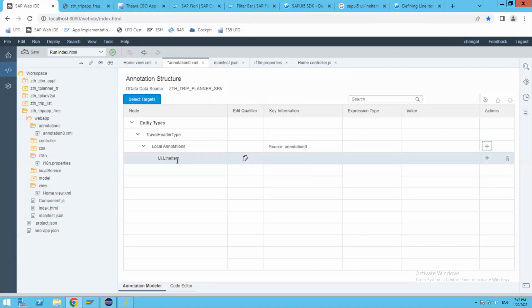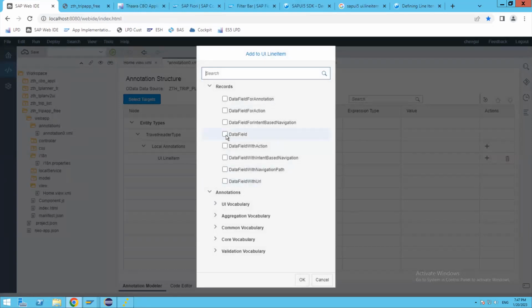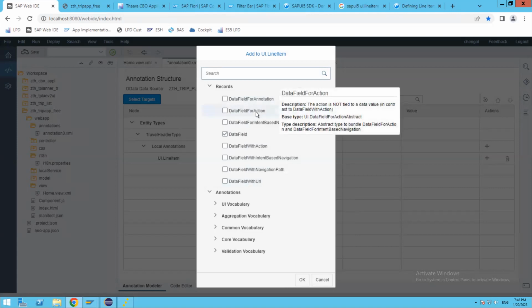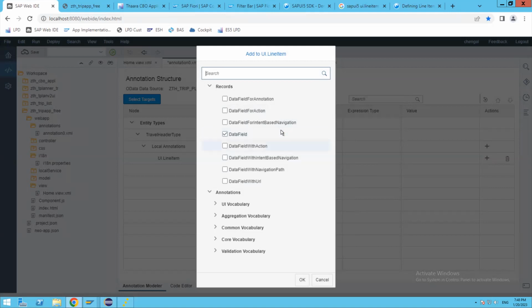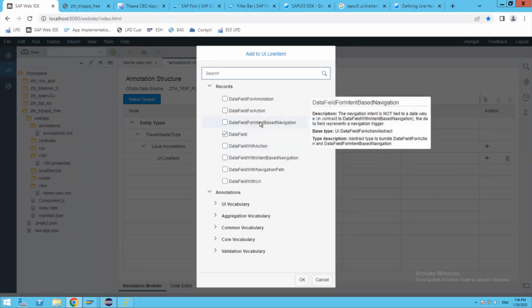Now we see the UI.LineItem has been added here. Now there is a plus icon next to this UI.LineItem again. So click on this plus, go here, and this time it's going to be the data field. Here there are a lot of options. If you see, we already know how to implement these in CDS. Data field for annotation, data field for action. We have seen this. Whenever we want this for a BOPF action, we use data field for action. Data field for intent-based navigation.